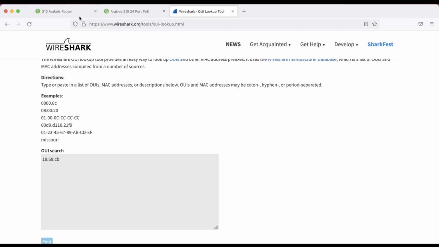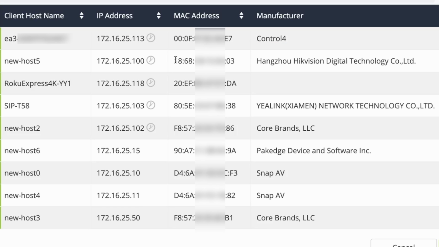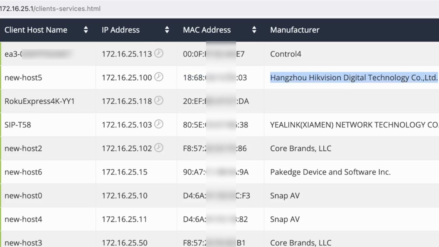Alternatively, I can go to the router ARP table and find the IP address there. In my Arachnis router, in the ARP table, is a Hikvision camera with an IP address of 172.16.25.100 and a MAC address ending in E603.